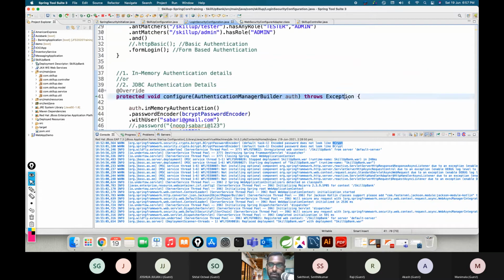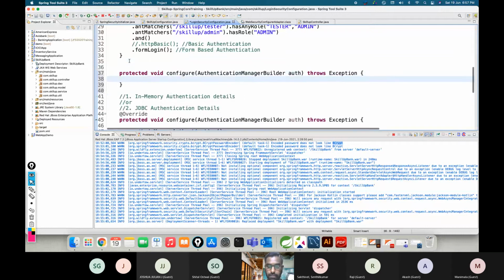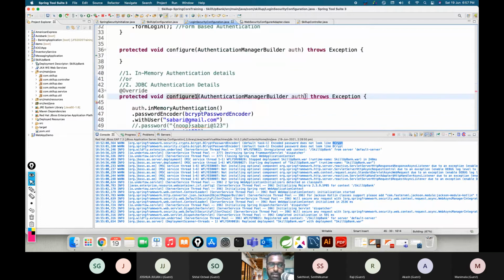So now I'm going to move forward. I'm changing this method name temporarily so that it's not an overridden method.